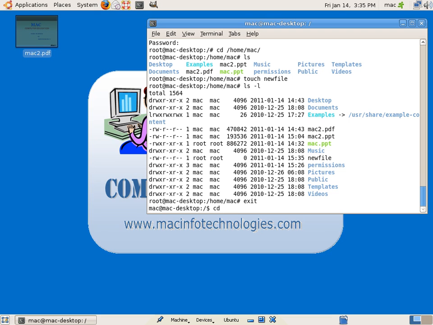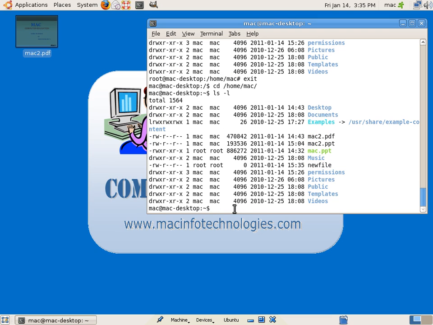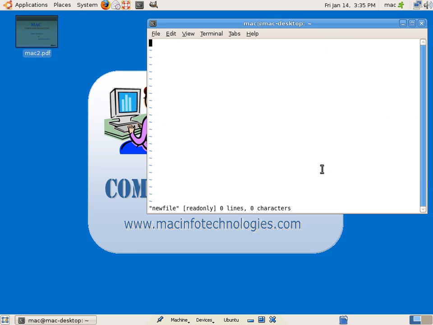cd /home/mac. Okay, now if I do ls -l, you can see the files. If I try to change any file, this new file, if I do vi, you can see here it says read only file. Even if you try to edit this file, changing a read only file, and try to save it, you cannot save the file.